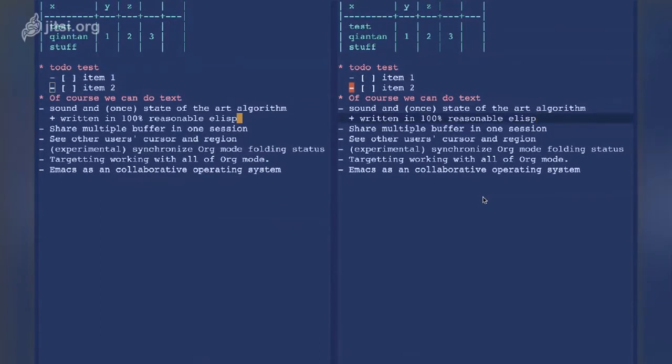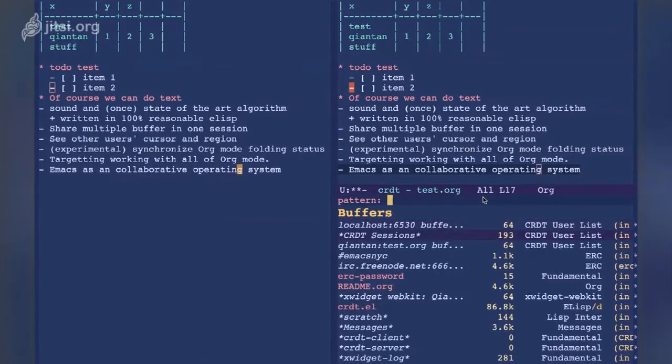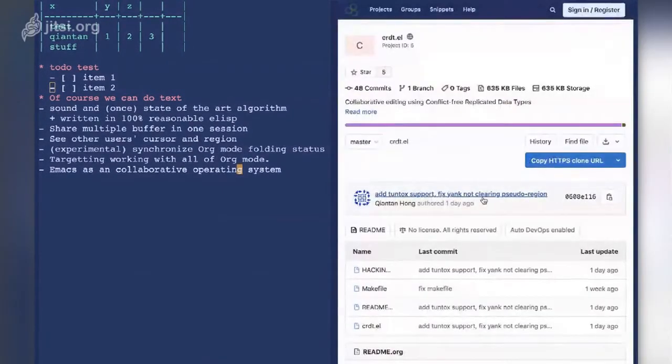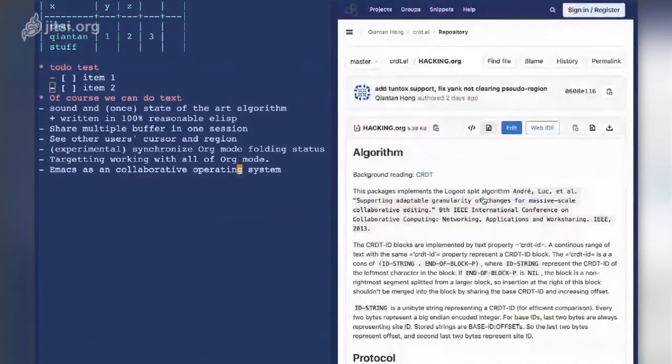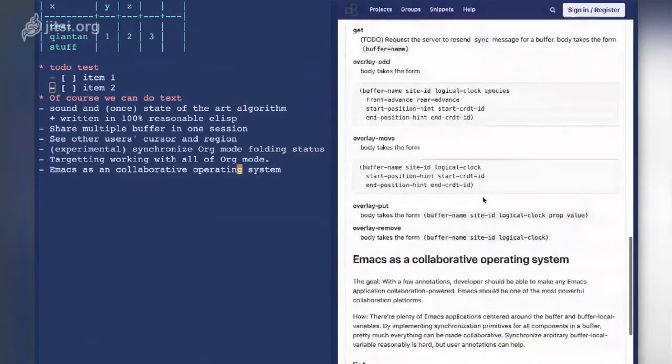And what's more exciting, however, is the idea of Emacs as a collaborative operating system. I actually have something written in my page, I think. Yeah, it's at the end, yeah.